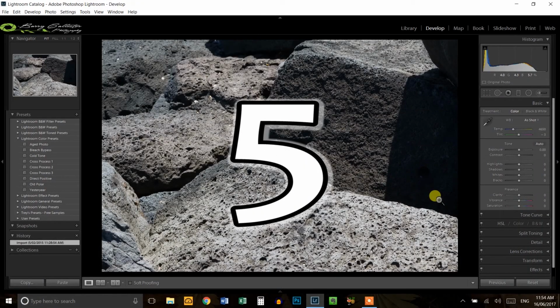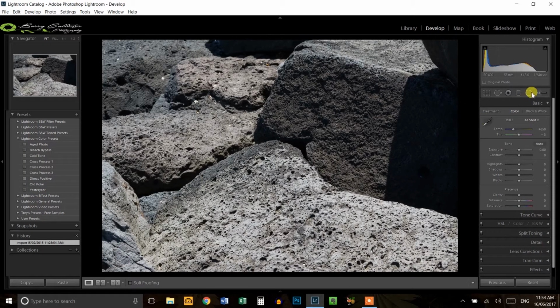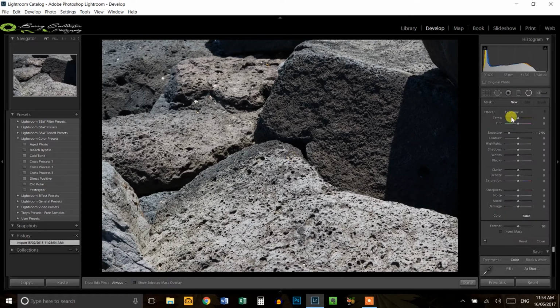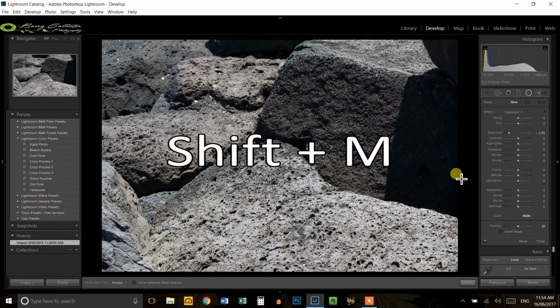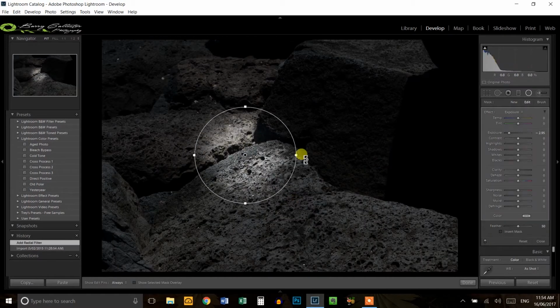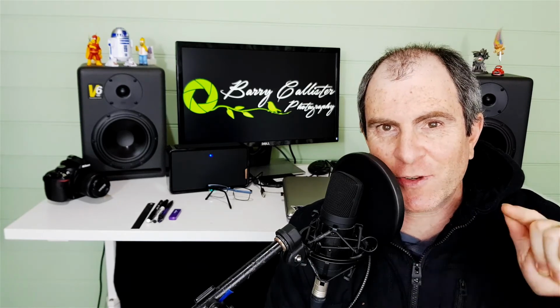Okay, this brings us to keyboard shortcut number 5 for this video. This one relates to your radial filter tool, which is found next to your graduated filter. Over here it's the circle there. Of course, clicking on it brings up your radial filter. The keyboard shortcut for your radial filter is Shift and M. Shift M will bring up your radial filter tool, and you can then make your edit however you like with that. So there you have it, another 5 keyboard shortcuts for Lightroom CC.